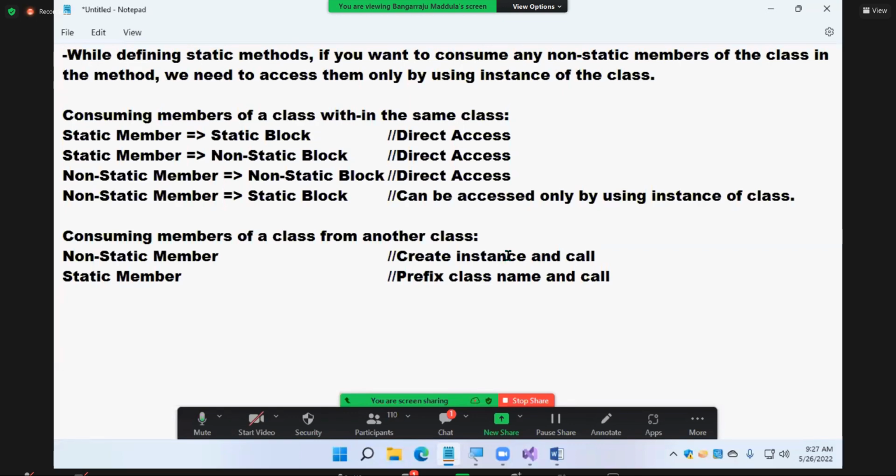The reason you're creating instances is that it is done from the static block. Did you get the answer? Because you're doing it from the static block and there is a rule. What rule? Non-static members cannot be directly accessed in the static block. That's the reason for creating the instance. Out of the class, it is mandatory.